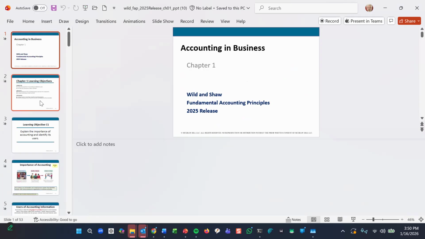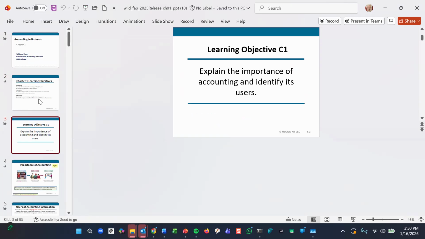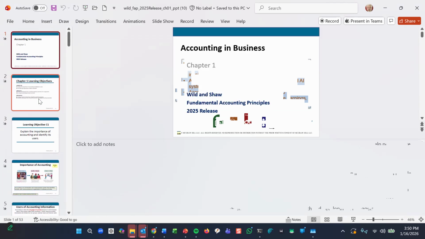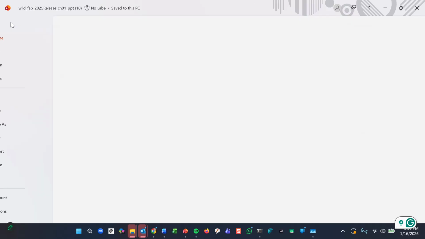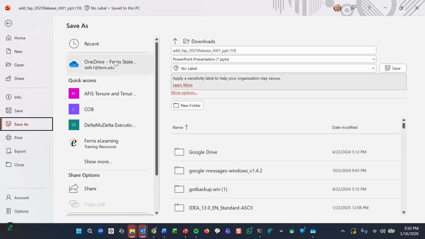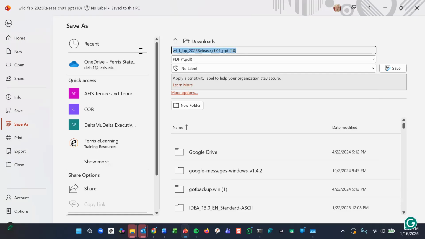Okay, chapter 1. And you can go through the slides. And by the way, I encourage you to review the slides before you read a chapter and after you read a chapter. But I'm going to download this slide deck for use to import into Notebook LM. So I'm going to do File, Save As, and change it from PowerPoint presentation to PDF. I'm going to name it 201 Chap 1 PowerPoint, PPT.